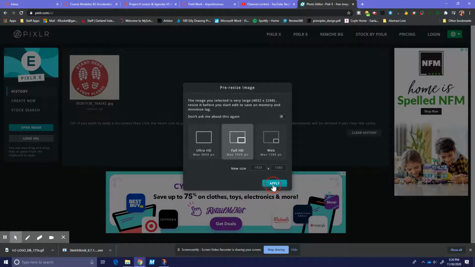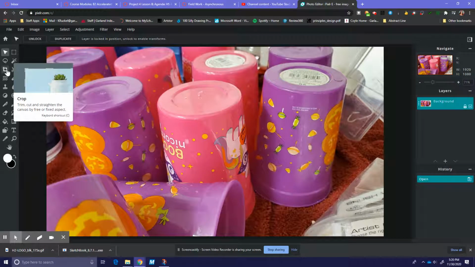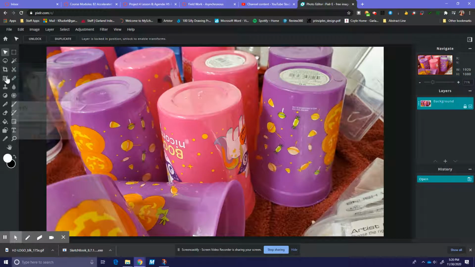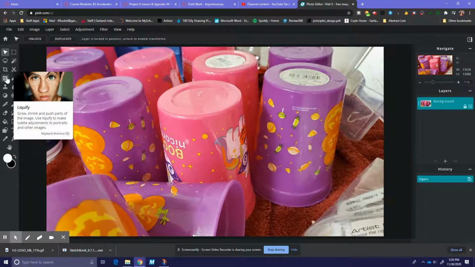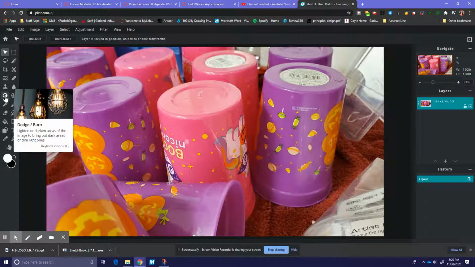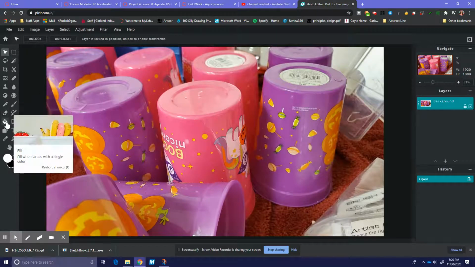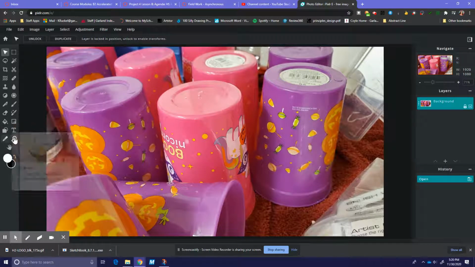So I'm going to find a picture that I want to edit. I'll do full HD. And there you go. I have the image that I want to edit. So now I've got all these different tools over here that I can use. We have crop, so I can trim the image if I want to. Liquify. Not going to mess with this today. Clone, don't need it. Dodge, burn, don't need it. Pen tool, don't really need that. Don't need the eraser or the fill.